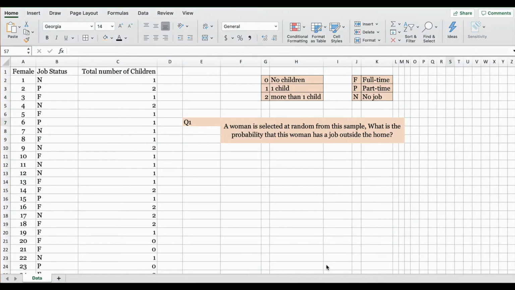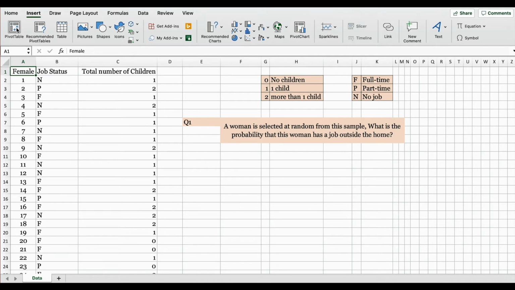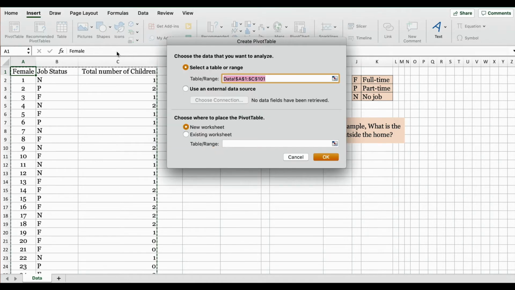First step in order to answer this question is going to be to make a joint probability table. So we're going to use the pivot table tools in Excel to create our joint probability table. So let's click anywhere in the data set. We're going to click on the Insert tab. Then we're going to click on Pivot Table.